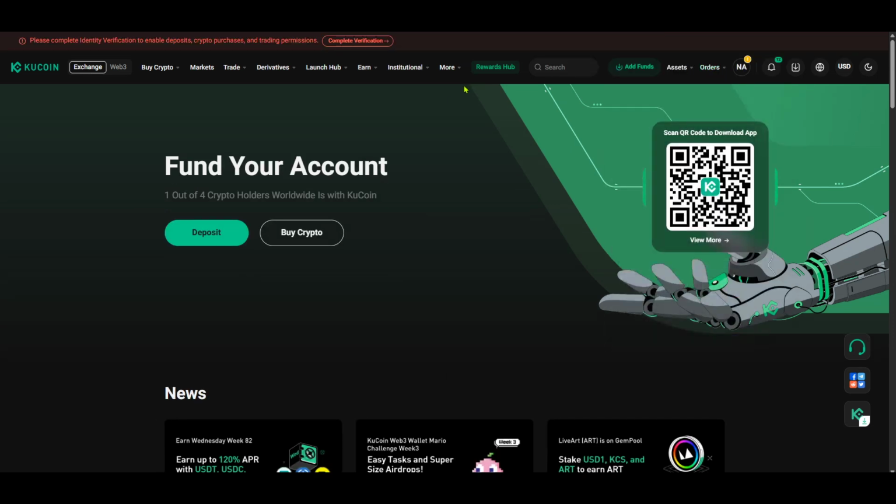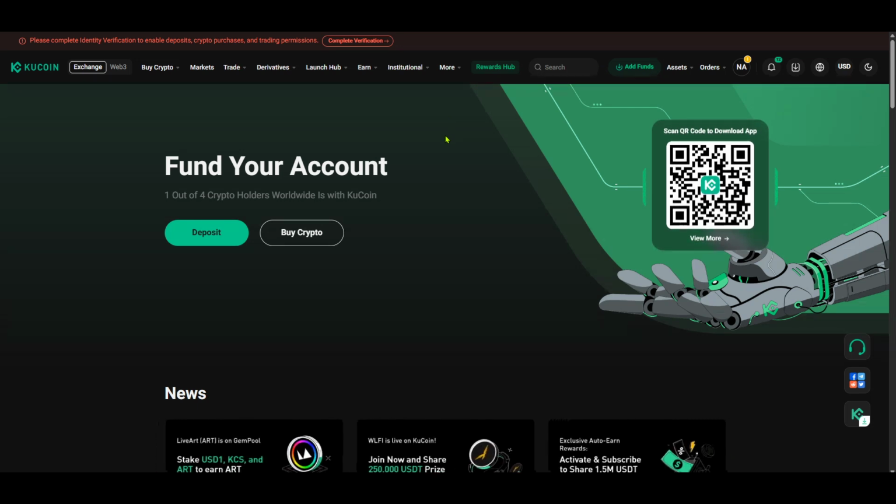Assuming you've successfully logged in, you'll now need to return to the Kucoin home. The home page acts as a central hub, allowing you to navigate to different parts of the platform effortlessly. Take a moment to familiarize yourself again with the layout if you haven't been here in a while.